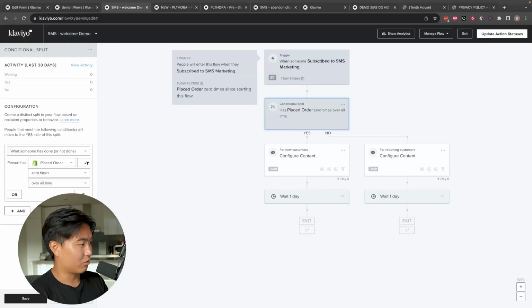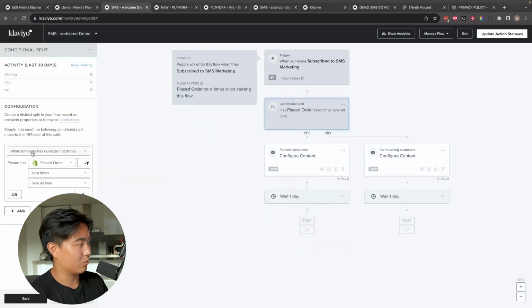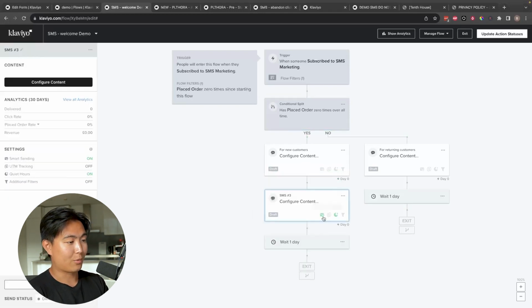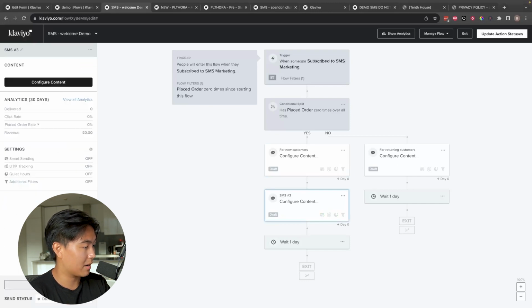So the conditional split is basically you just drag this right here, boom, and then you configure it with whatever this says, which is what someone has or has not done, placed order 0 times over all time, okay? Once that's saved, you can actually add your messaging. So you drag in your SMS blocks like this, and you're gonna see something very important, which is by default, smart sending and quiet hours are on. You can see in the templates I have here, they're turned off. Make sure you turn this off, okay? And you do that by just clicking on this little cogwheel, boom, click off, off, and back, okay?